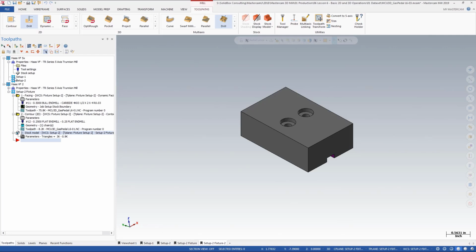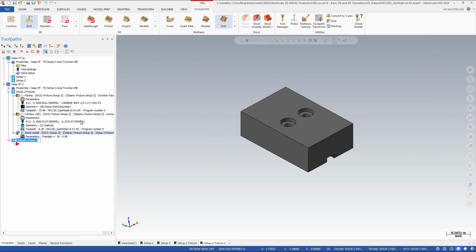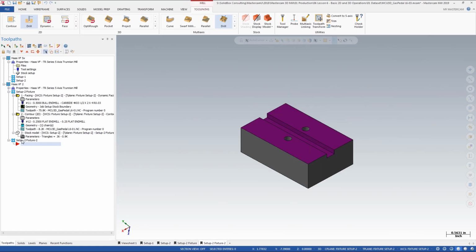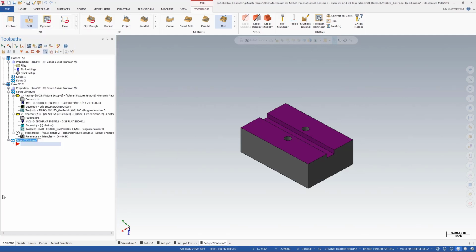Next, from our Toolpath Manager, we're going to right-click on the Haas VF2 machine group, select Groups, and create a new toolpath group. We're going to call this Setup-2 Fixture-2. If you make an error when typing in the name, you'll want to right-click, select Groups, and rename.